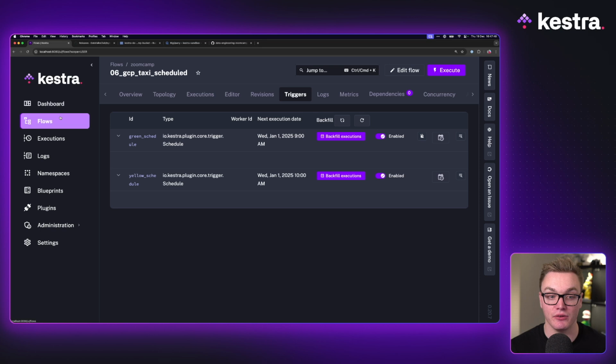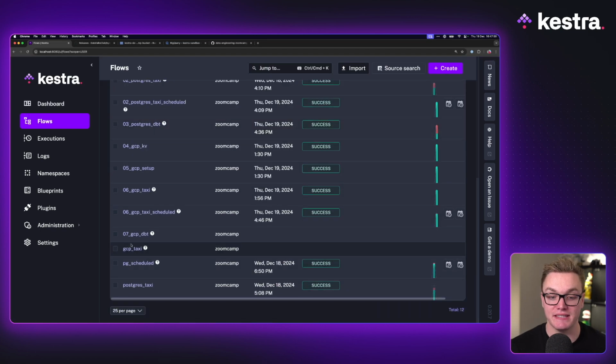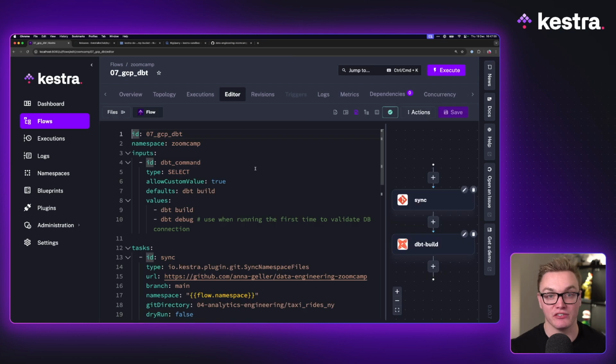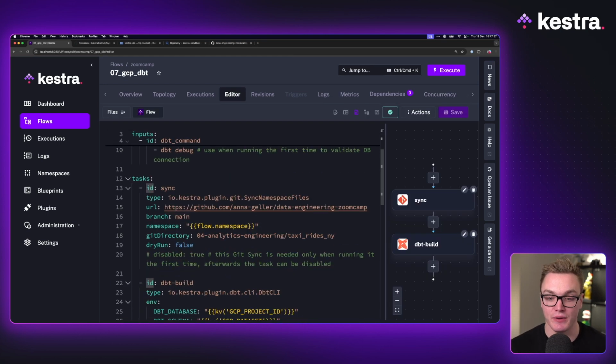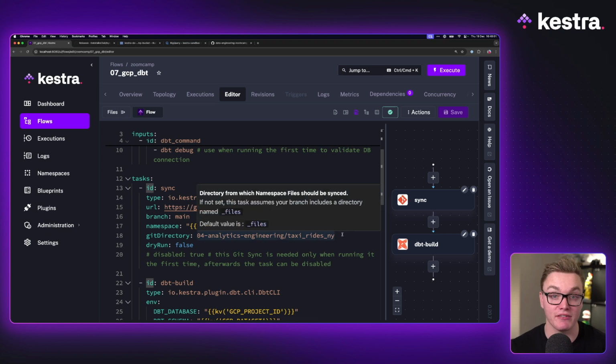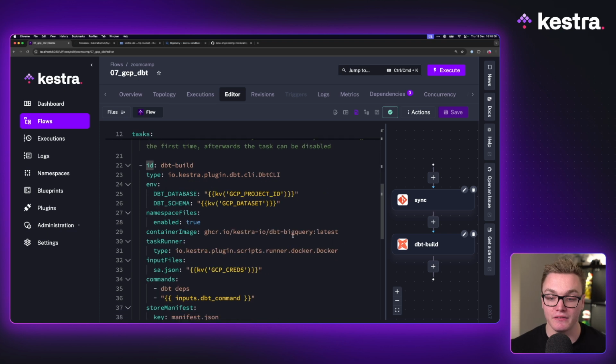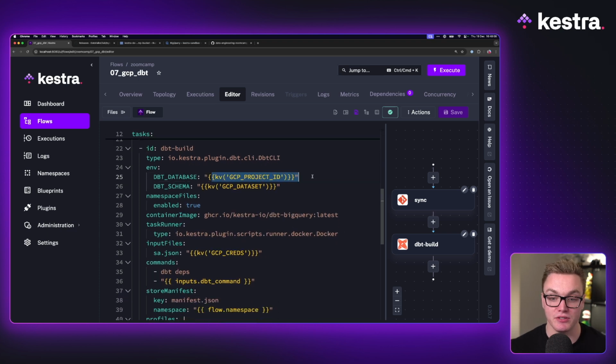So now we can go to our flow and go to that dbt GCP flow, where we can double check that we've got everything configured correctly. We can see it's going to sync all of those files for the dbt project from a Git repository, similar to the Postgres dbt video we did previously. Underneath that, it's going to use the things that we set in the key value store. So it knows the database and the schema are already preset.